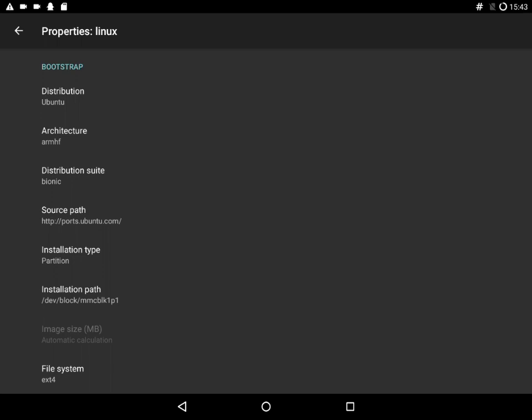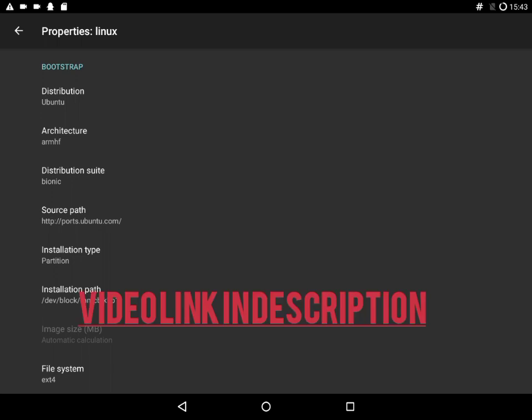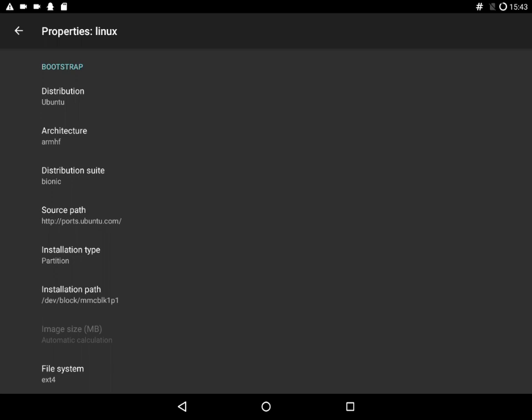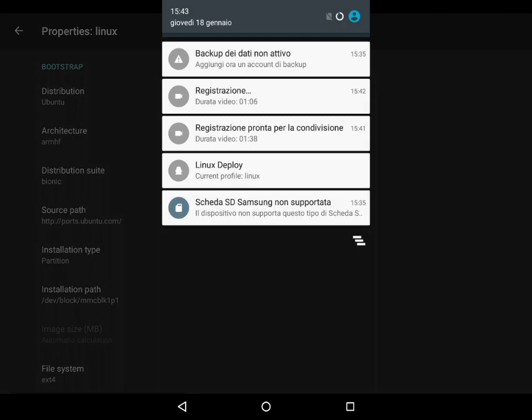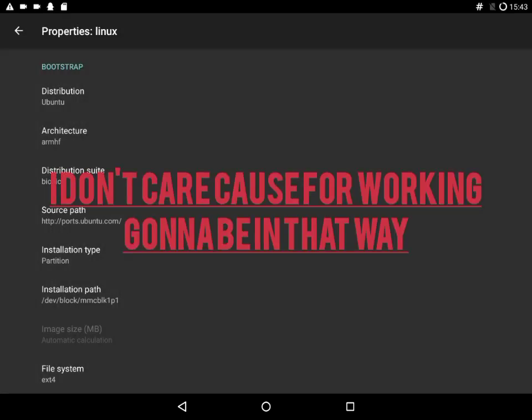After that I take a 16 gigabyte SD card. I put it on my computer with the adapter and I formatted it ext4, like I showed in a previous video on my channel. After that I put it back in my tablet, and the tablet says SD card Samsung not supported, but I don't care.